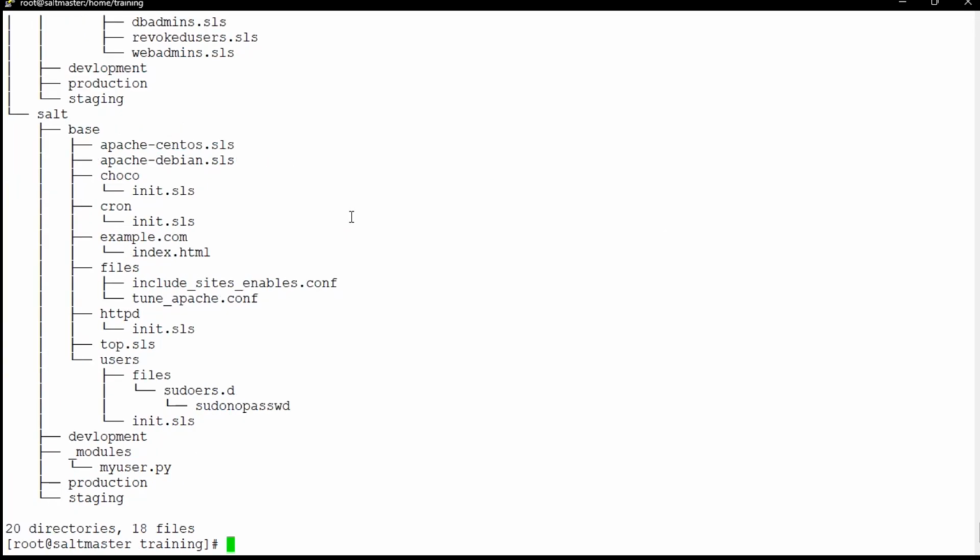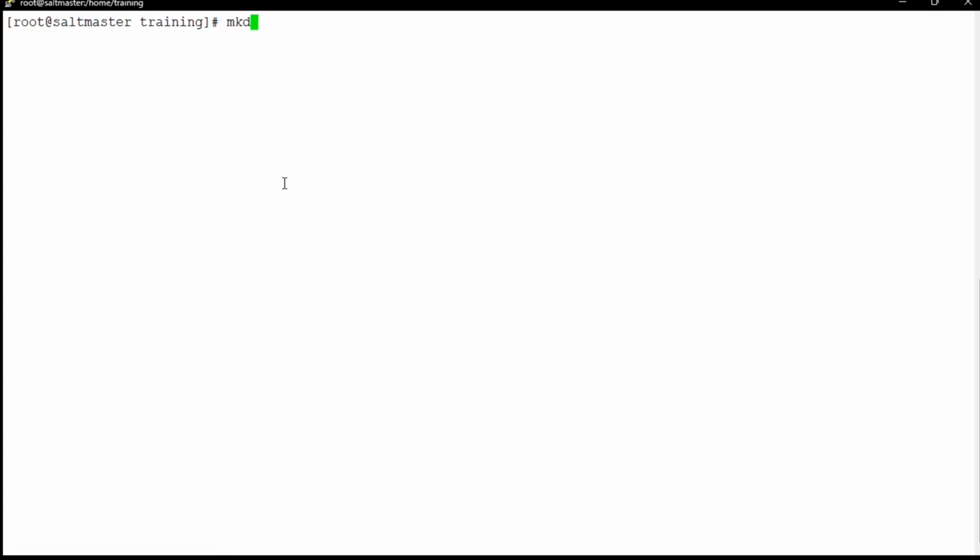Okay, let's start with the development environment. Inside the development environment, we'll create a small state file and a pillar, and we will use the variable from the pillar. Let us see that. For that, first let me create a folder under the development, in the pillar location: pillar development.